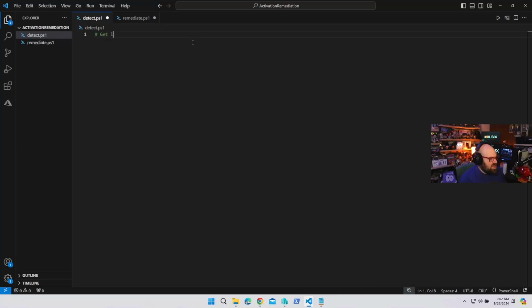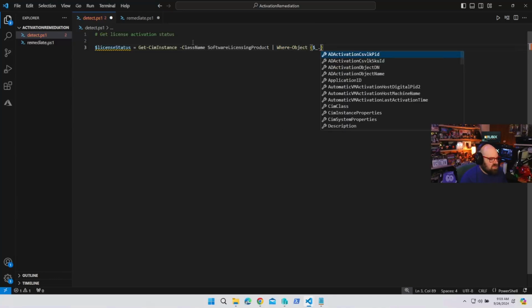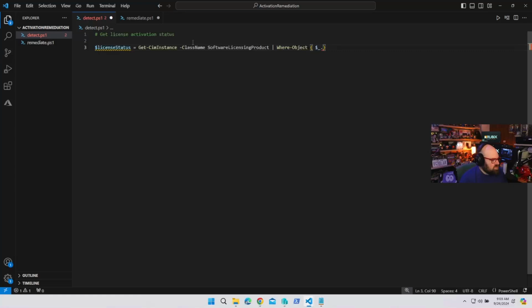We have to get the license activation status. So we're gonna use the same thing we did before, but we're gonna make 2 changes. First is we're gonna put it in a variable. So we're gonna say license status equals, and we're going to run the same thing here. Get-CimInstance, class name SoftwareLicensingProduct, Where-Object partial product key.